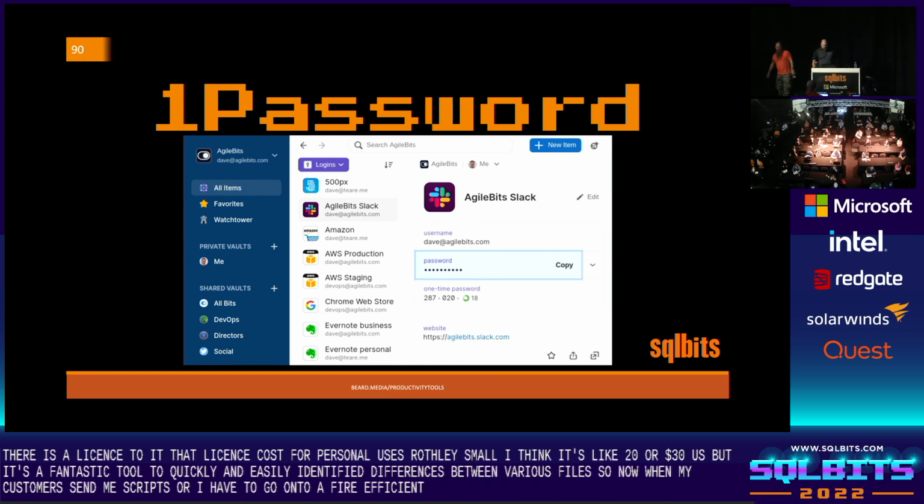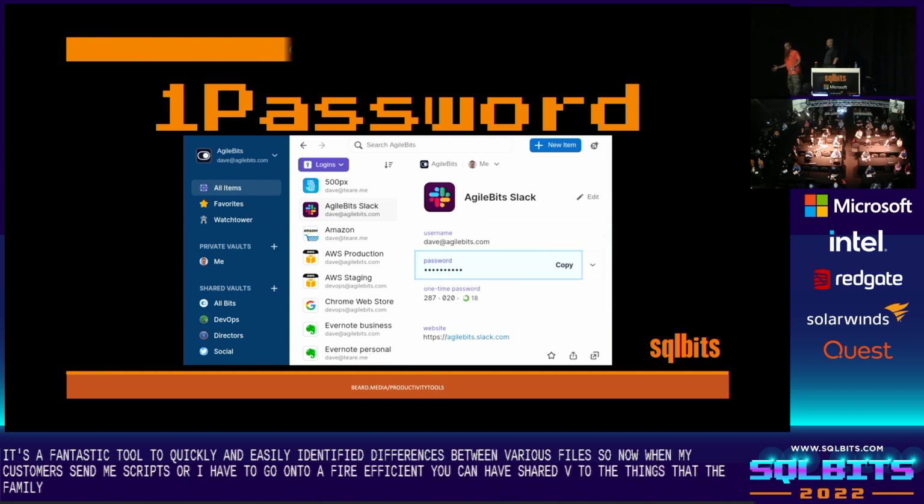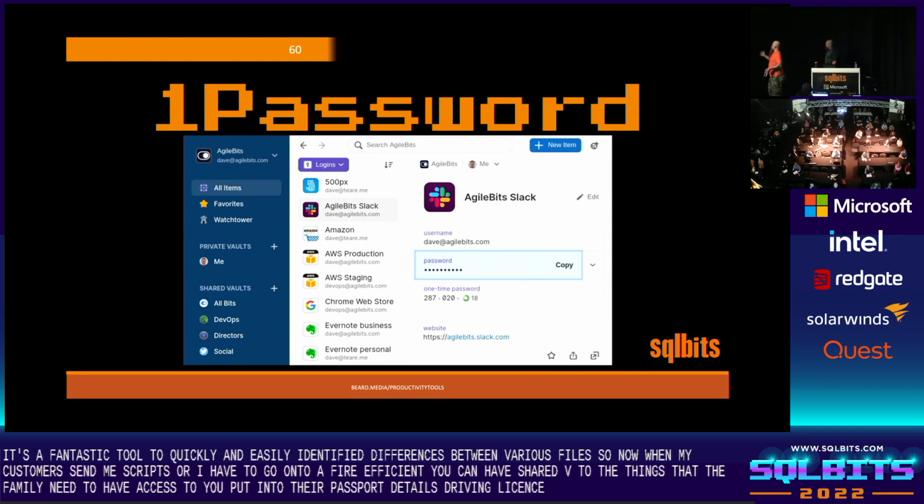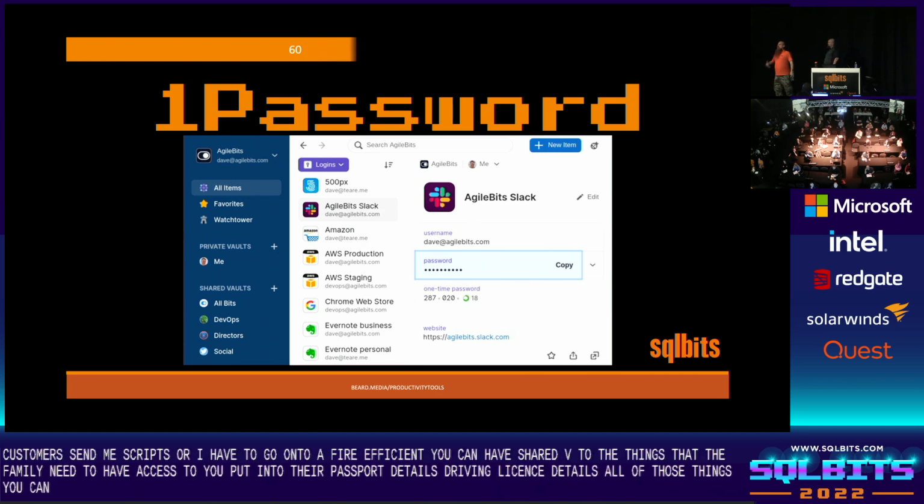Oh, I'm talking about 1Password. Okay, so 1Password I think is totally amazing. It is paid for. I do have to pay money for this. But it means that I can ensure that my wife and my parents are safe, that we have secure passwords that are not shared among different accounts, because that's really important. We can put our MFAs in here. You can have shared vaults, so the things that the family need to have access to, you can put into there. Passport details, driving license details, all of those things. You can include all of your multi-factor authentication as well.